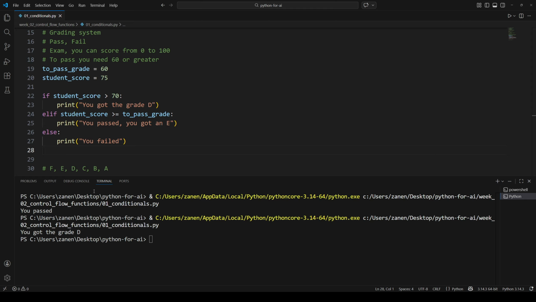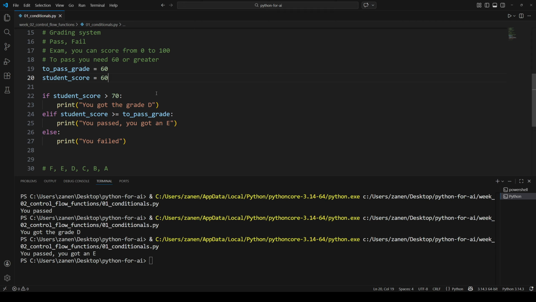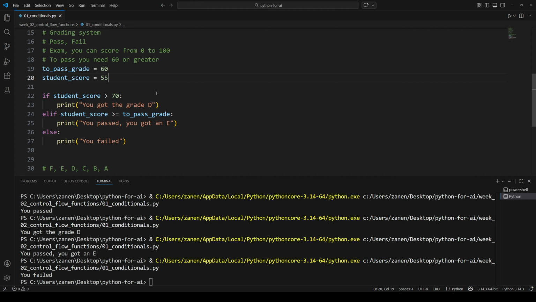You got the grade D. So it checked, I had higher than 70. We printed this, and then we bypassed elif and else. But if I now change it back to 60, and I run, you got an E. And if I go back to 55, you failed. So you see, the program got a lot more interesting now when we have a conditional.